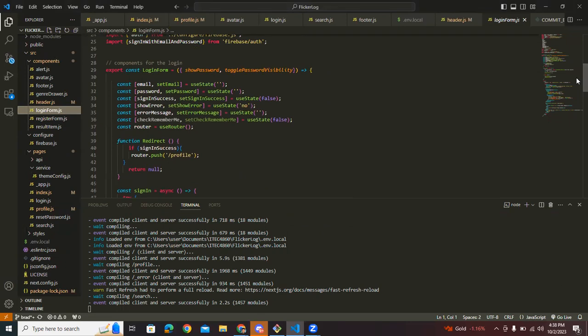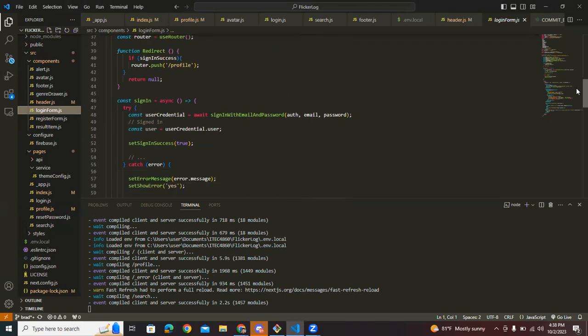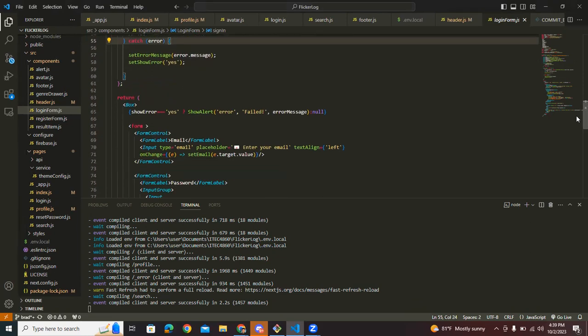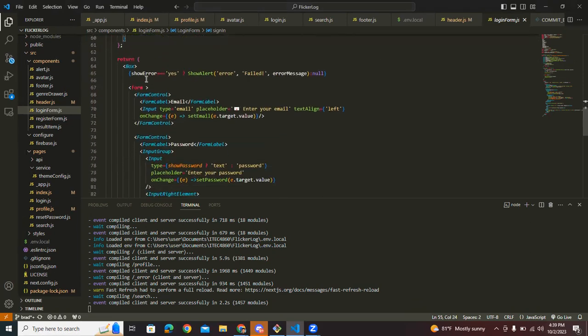So I think they got the majority of it, so you see email, password, sign success. There was show error, check remember new router, the redirect function here. Send it to this function across. Try catch. Success true. Catch the error. Show error. Then we're returning assignments, failure.